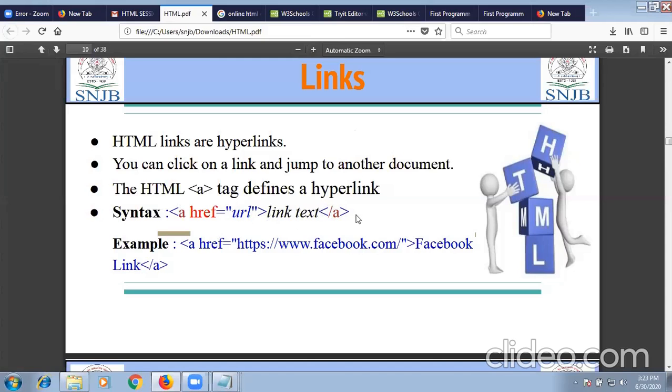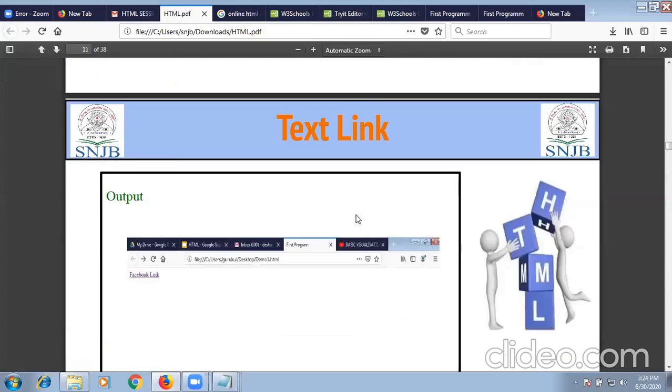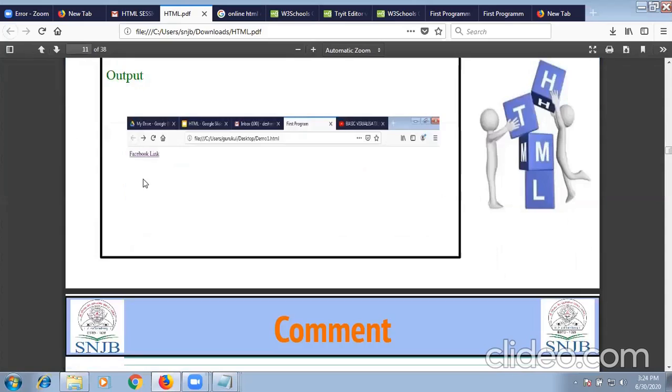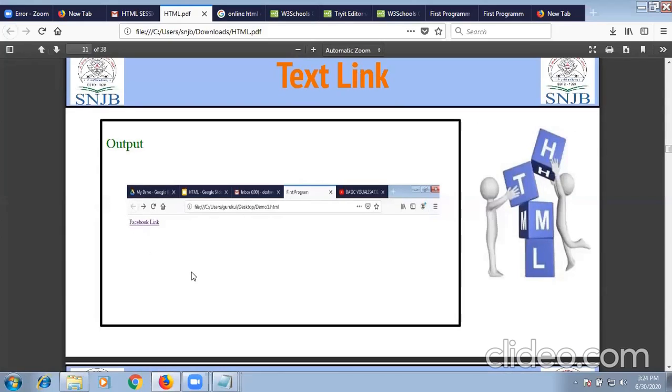Okay, it's simple. This will be the output. You can apply it for Facebook also, YouTube also. If you want to give a link to another page in your web page, you can use this referencing concept. Our output is also the same.